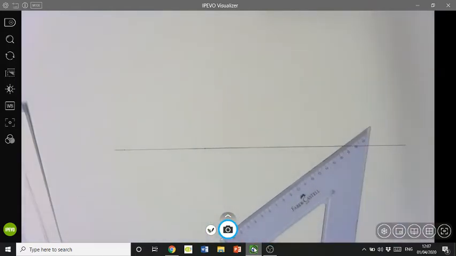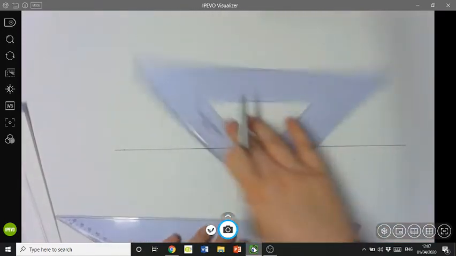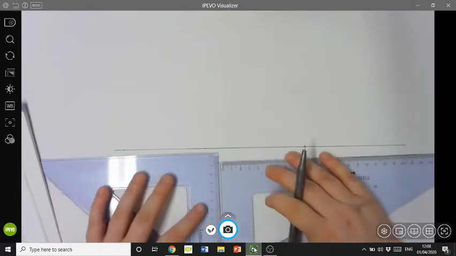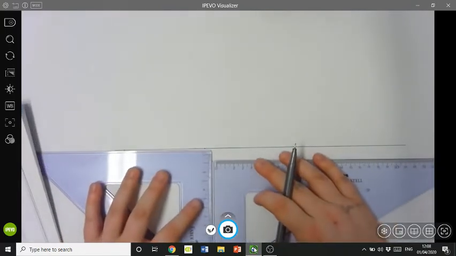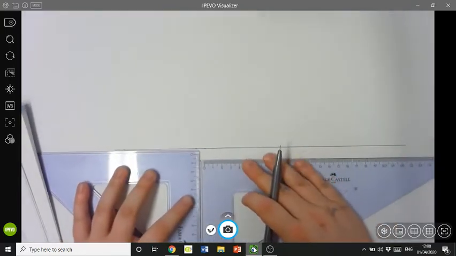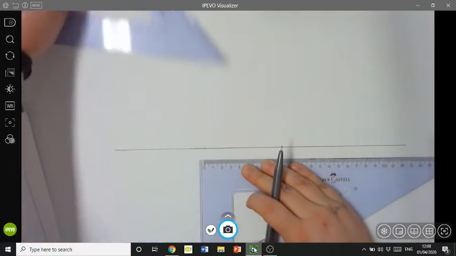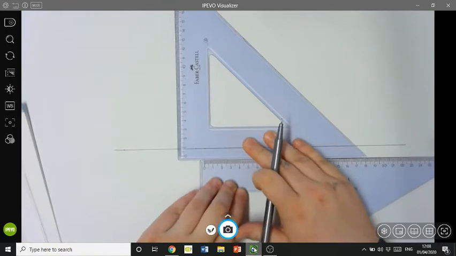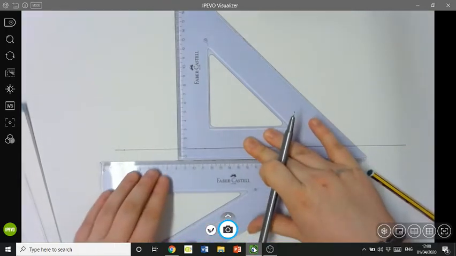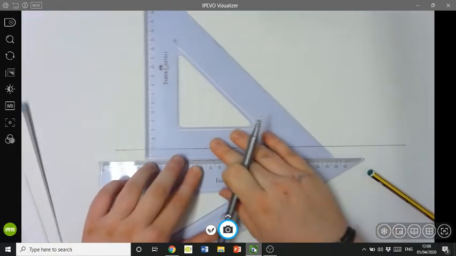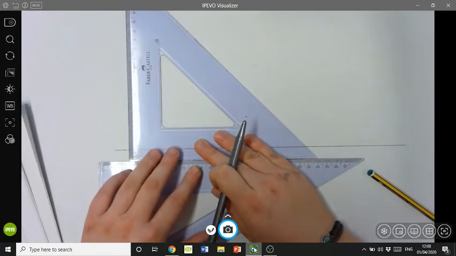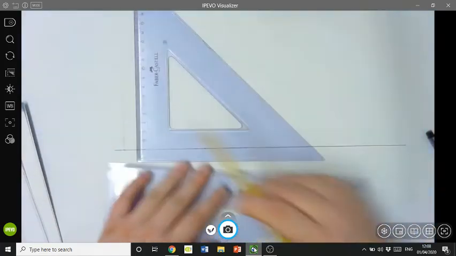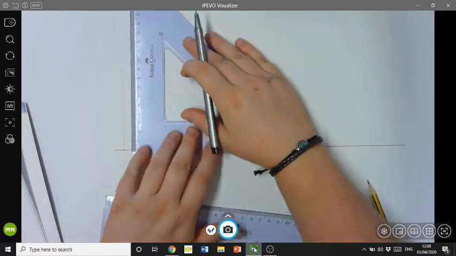Alright, next part then is line this up so that's parallel. I still didn't get myself a tri-square. Okay. Just going to draw a line up here quickly in pencil so I can see what I'm doing.